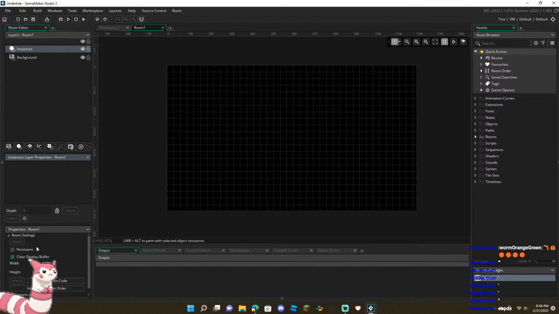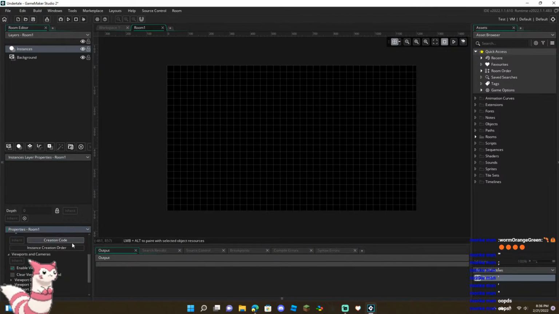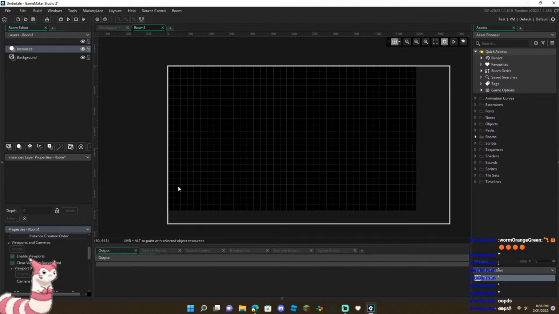This is the properties tab for the room. We can set the room's width and height here. We can set viewports. Viewports are basically what the camera is going to capture. Let me show you what I mean. If we make this visible, this is what the game is currently going to capture.